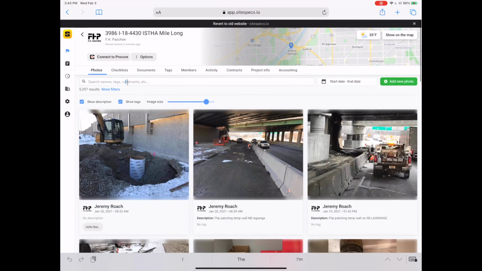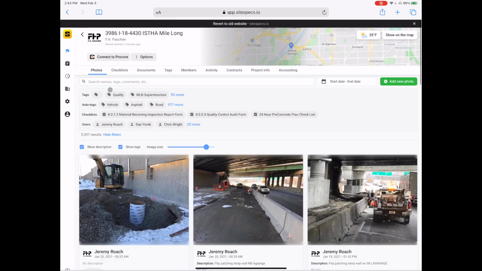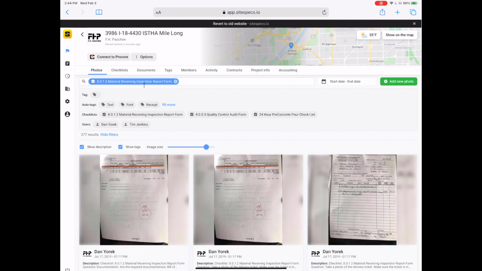You can access all these filters by just clicking on the search bar and hitting this More Filters button. And this will show you that we can filter by the tags that you guys are manually adding to photos, auto tags, which are tags that are object and text recognition put on every single photo. Checklist. So if you've completed a checklist or a company form or document and you've attached photos to it, we have a relationship between the photos and those checklists. So I could see all the photos that were submitted as part of a material receiving inspection report, for instance.